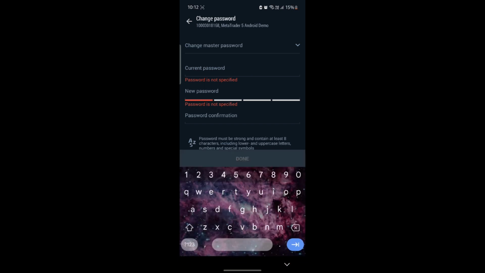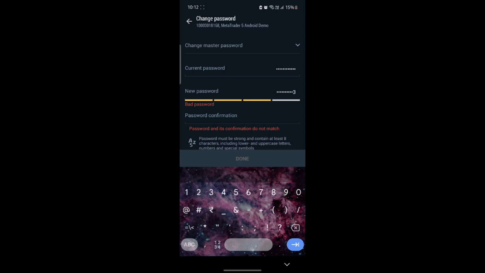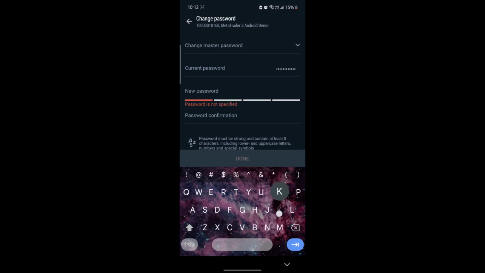So you can write down your current password over here. Make sure it is correct and then write down your new password. Make sure your password is secured and you can see that it will tell you if the password is good or not.